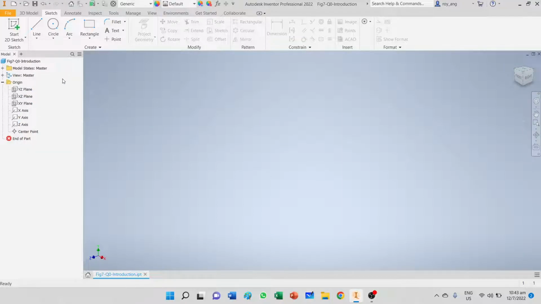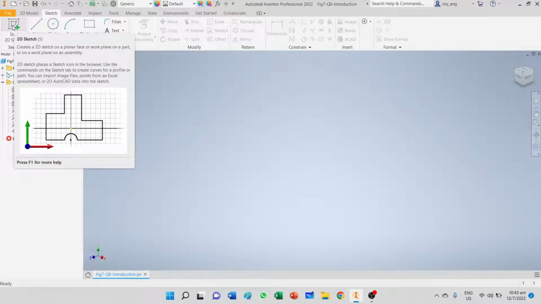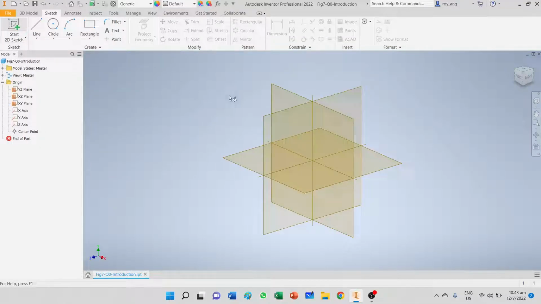Now to start off, click on Start 2D Sketch. In any 3D modeling software, I would dare say it all starts out with a 2D sketch. You do a 2D sketch and then you extrude to create the solid. So let's start off with a 2D sketch.